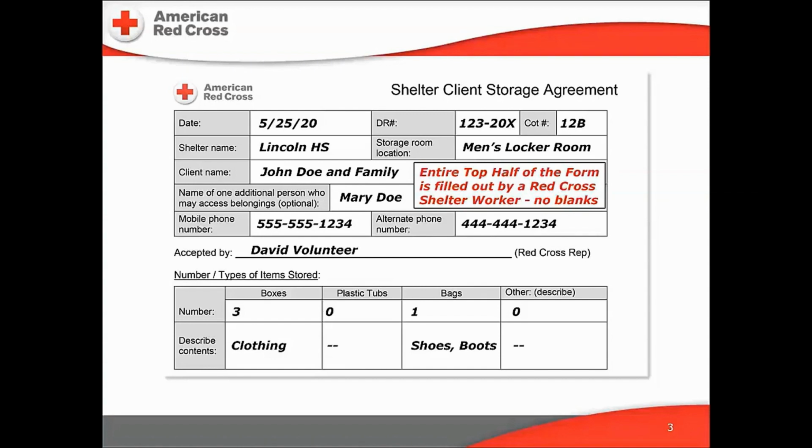The second box is the brief inventory of belongings, the number of boxes, plastic tubs, bags, and other containers we're being asked to store. Note that we do not inventory the container's specific contents. If at all possible, each container should be sealed with tape before we accept it.